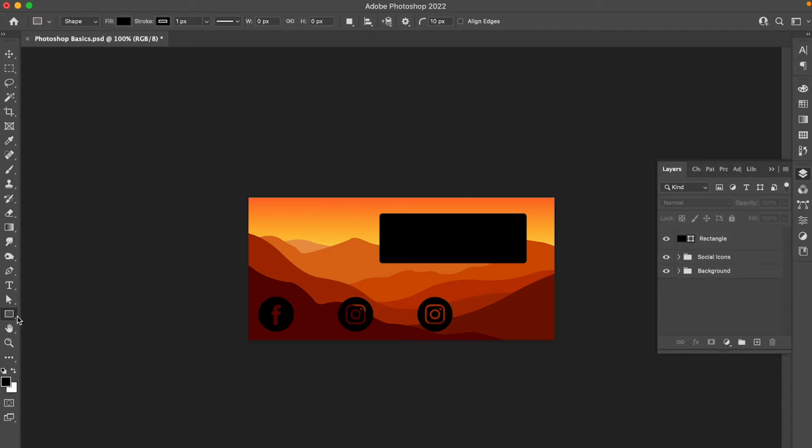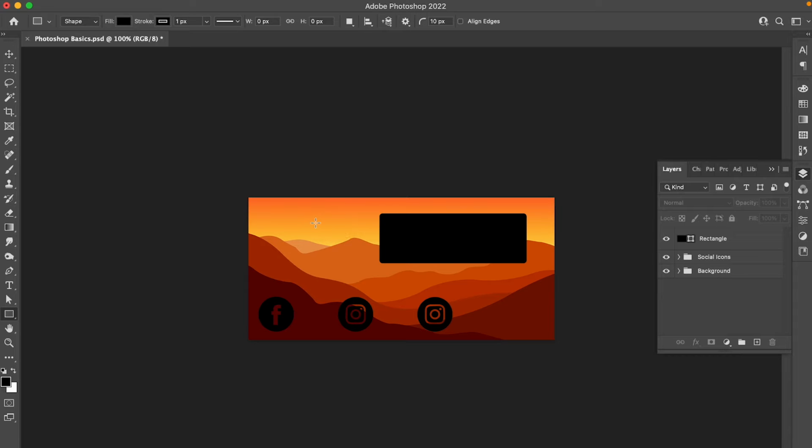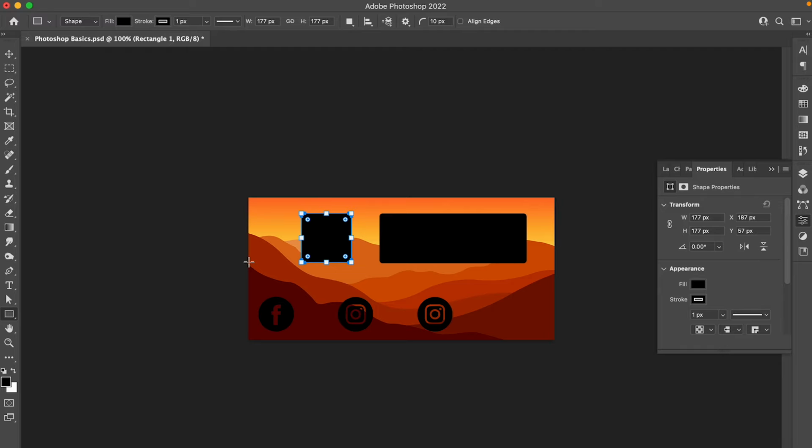Next we will draw a square. You can use the same tool to draw a square. All you have to do is press and hold the Shift key while you draw so that it will be a perfect square. Now to resize the square, you can use the boxes on the edge and drag, but as this is a square, you have to make sure you press and hold the Shift key while you resize it so that it will retain the shape.